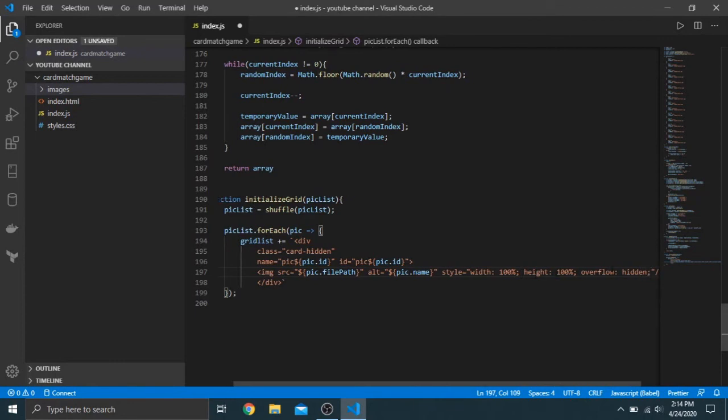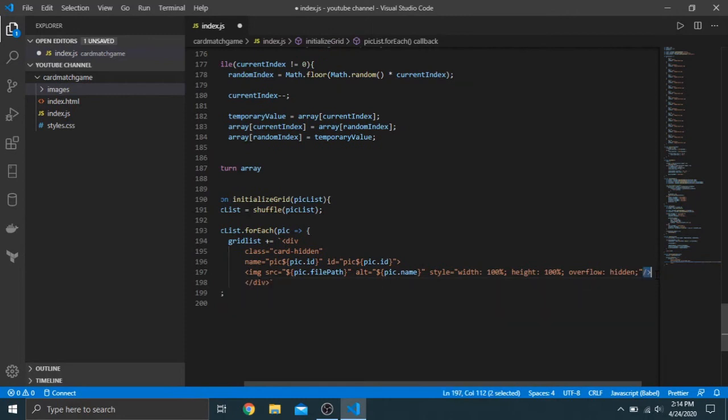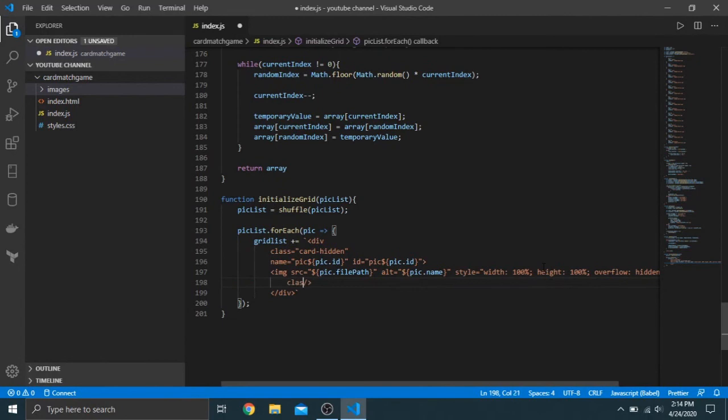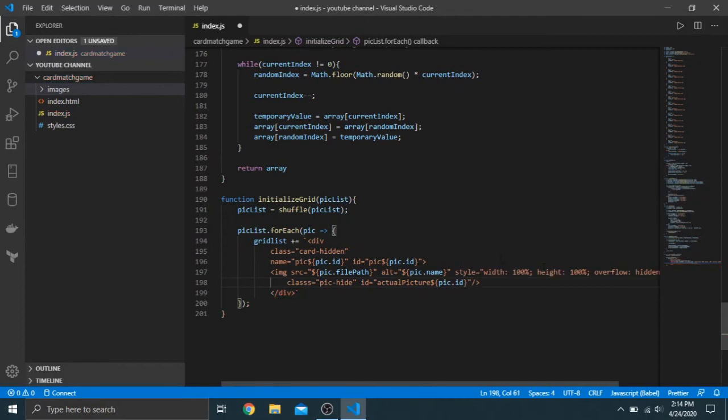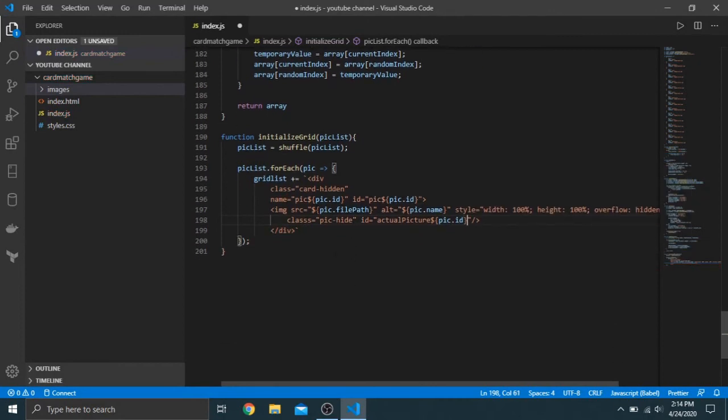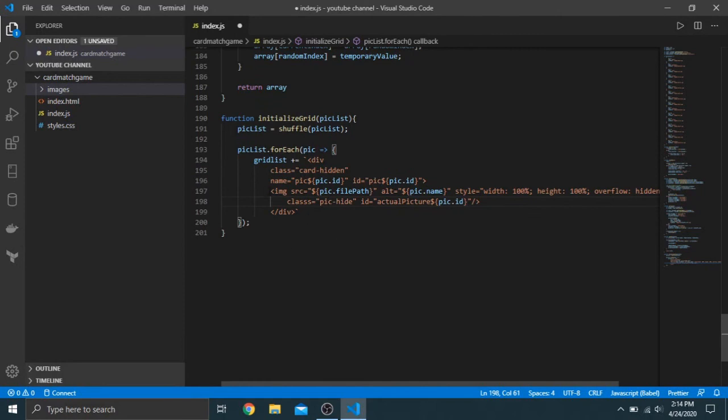And then below that, I want to do some more stuff. So I want to do class is equal to pick hide. Then I want to do the ID for the picture. That's going to be actual picture. And it's going to be pick.id like that. That'll be it. So this will basically just loop through and create that HTML to be put inside of the grid when it's done concatenating.